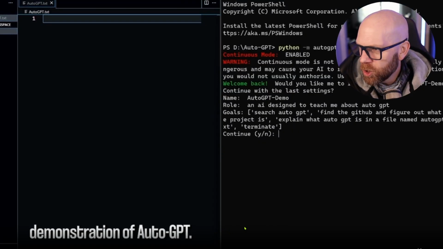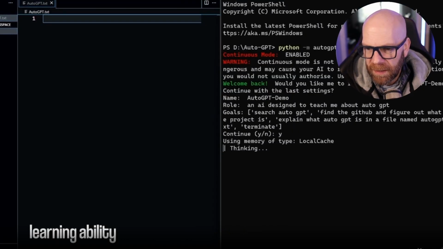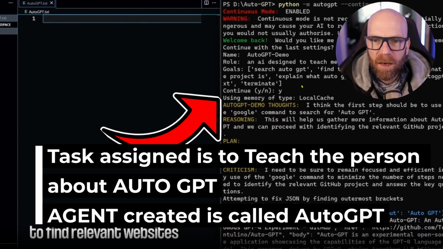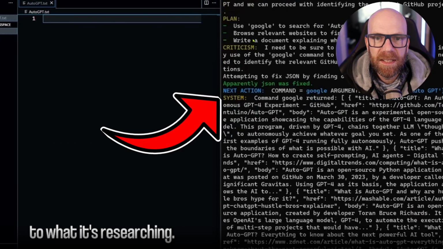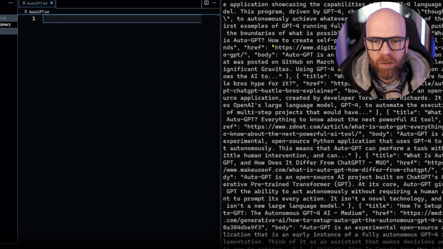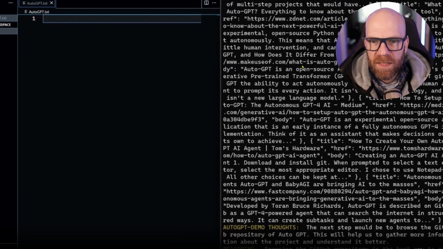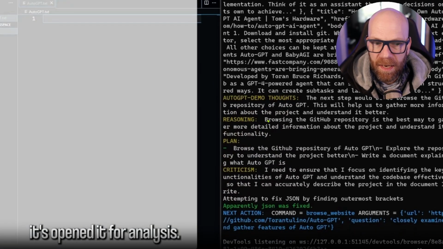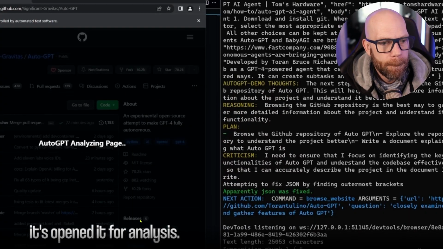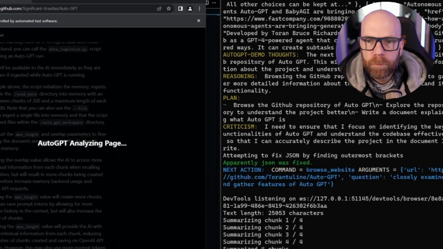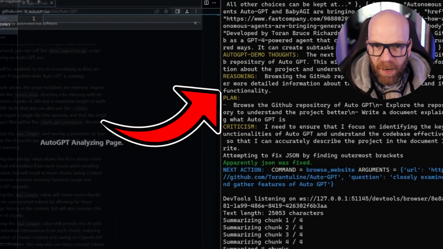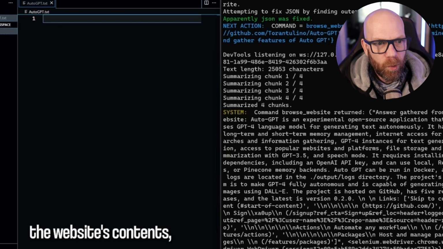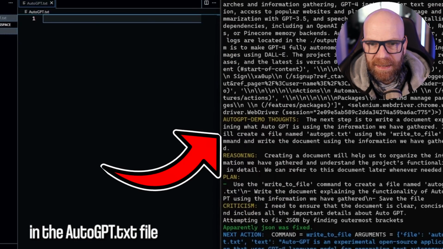So this is a demonstration of ChatGPT. So Auto, this is the name of the agent here, an AI designed to teach me about AutoGPT. And it goes through the reasoning, the thoughts, all of that. This is all it's thinking. AutoGPT demo, that's the agent they set up. Okay. Analyzing the page, browsing GitHub repository is the best way to gather more detailed information. Plan. Now it's summarizing the contents. Then it's saying next thoughts.